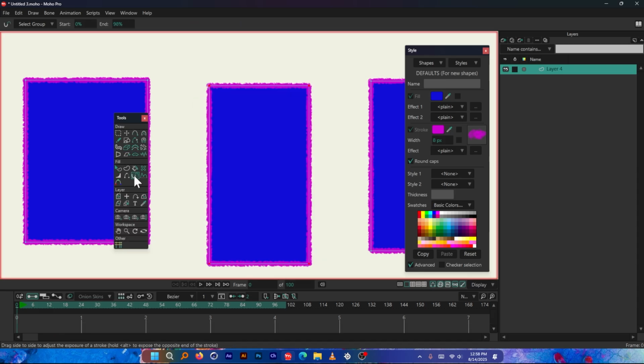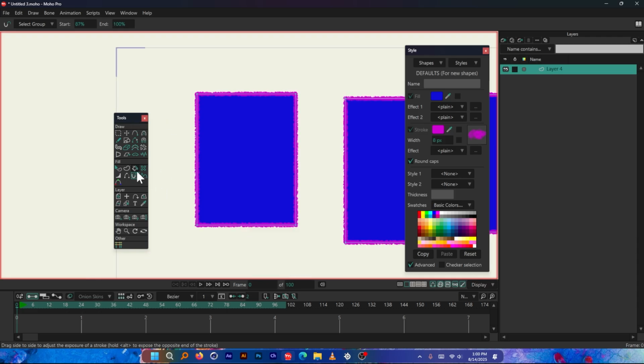This is the stroke exposure tool, the one next to the width tool. While that is selected, select the shape and then click drag. You can see that if you just click drag here, you can take control of that entire line stroke. But you can also take more control over here. When you click drag here, you can clearly control the start and the end point according to how you wish.